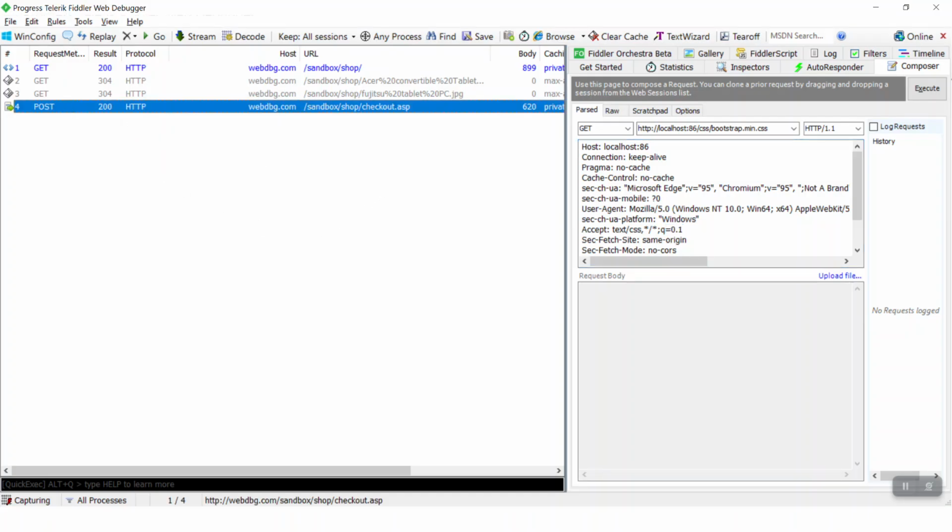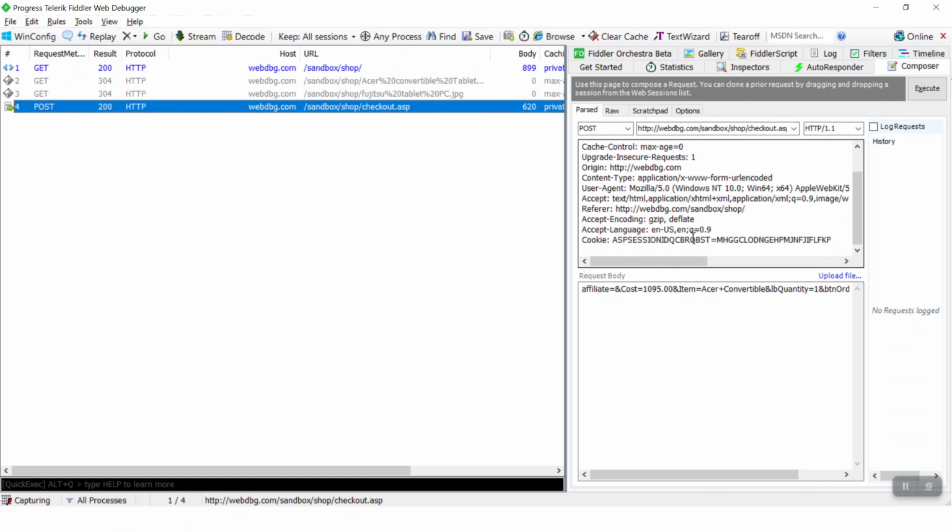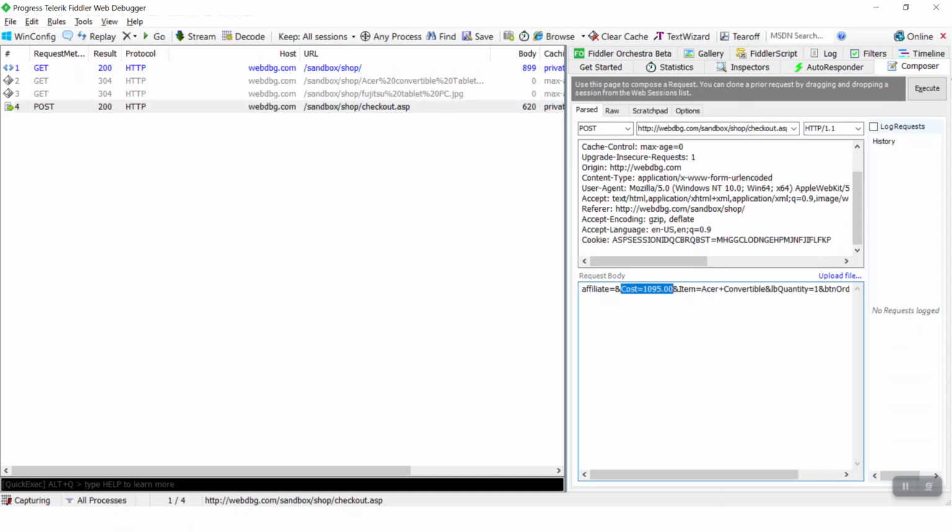And I see a post here. I'm just going to drag that over to Composer and take a look at it. So here's the post. That's the page. And as I scroll through here, something jumps out at me right here. The cost. So the price of that product is being sent by the client. That's strange, right? I'm going to check if the developers are doing things right.